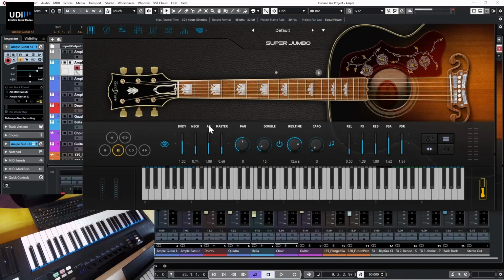Then we have the mics. So we have different mics. We have the master, we have body, neck, A, B. We have panning. Right, and we also have, let's put that to 0, and we also have doubling. Let's go back to sustain. And less. Then we have release time, and we have a capo.